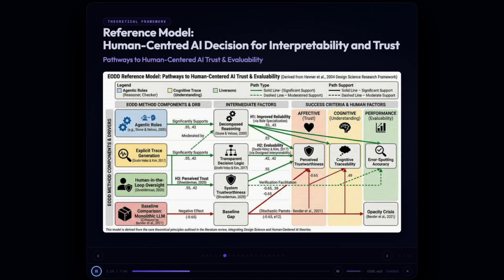Our theoretical foundation is a reference model for human-centered AI decision-making. It maps the pathway from opaque AI outputs to systems that are evaluable, trustworthy, and human accountable. This model guided the design of every component in EODD.